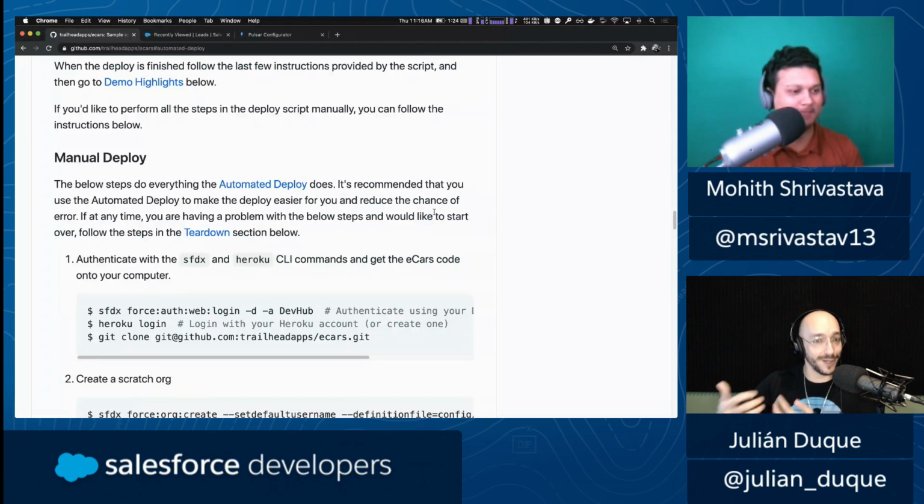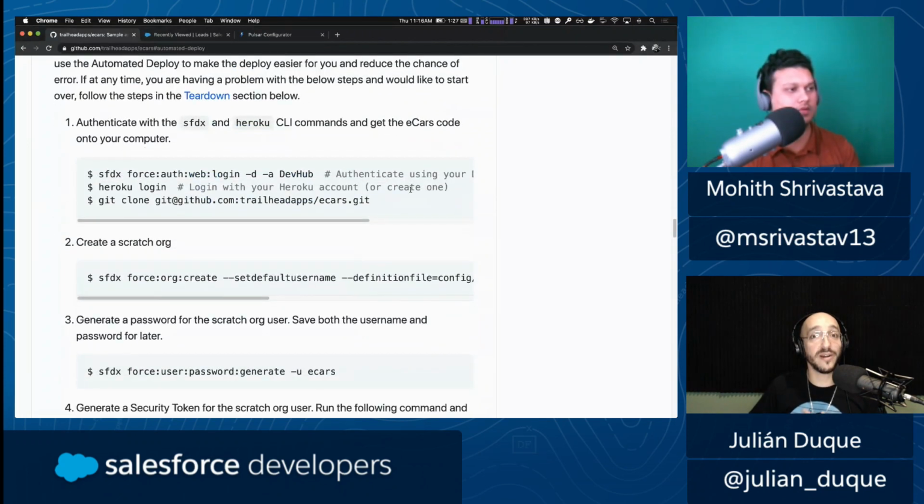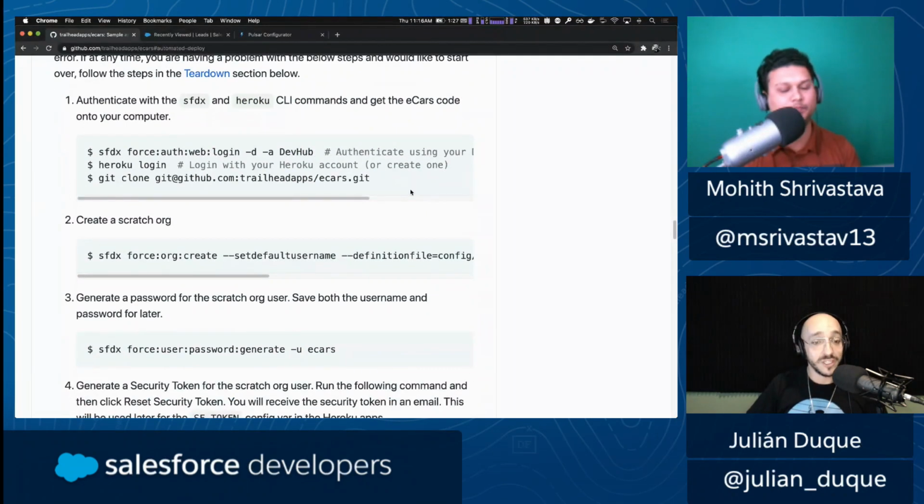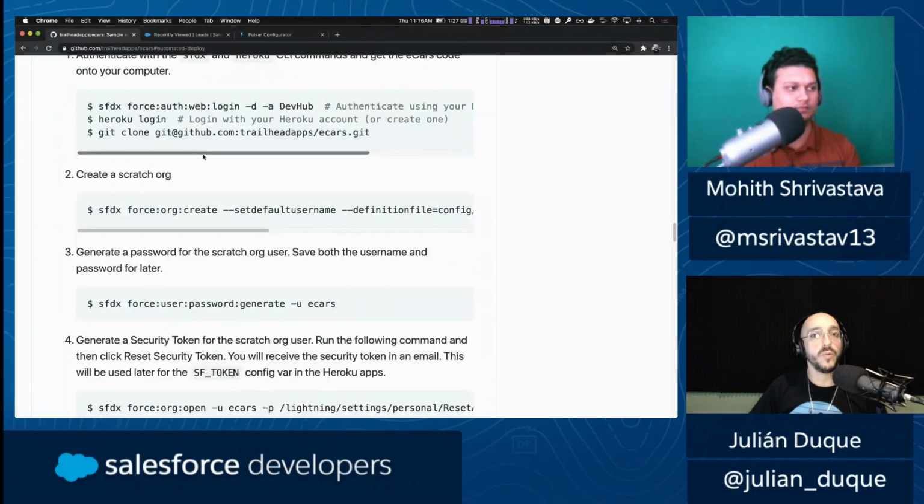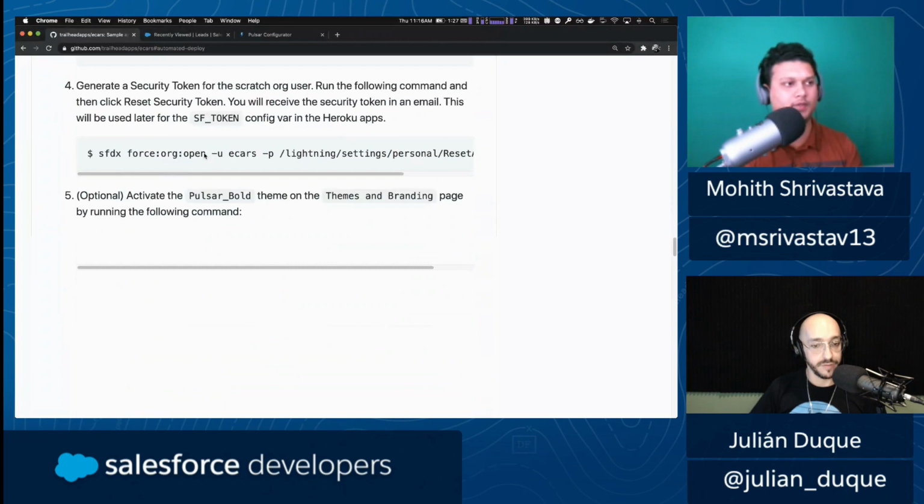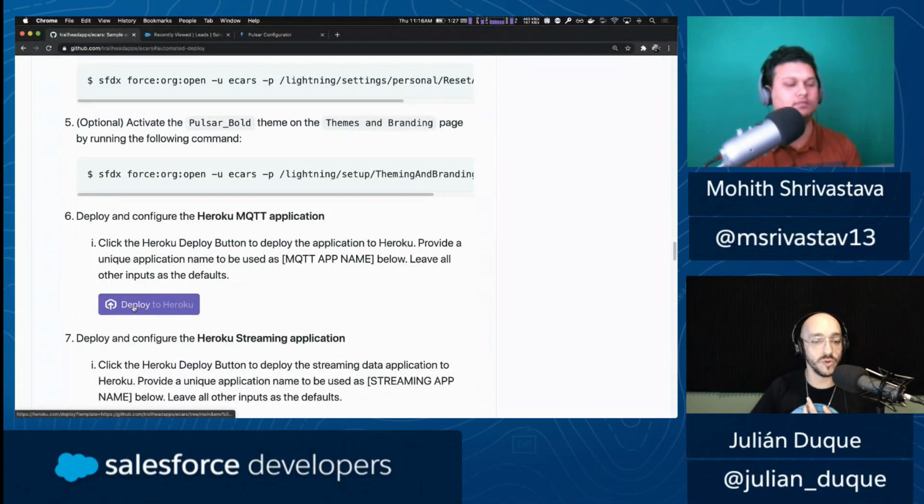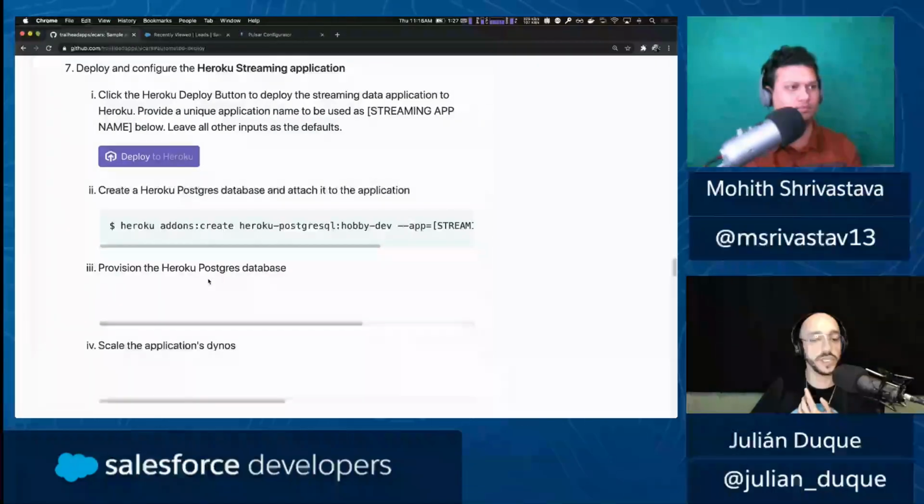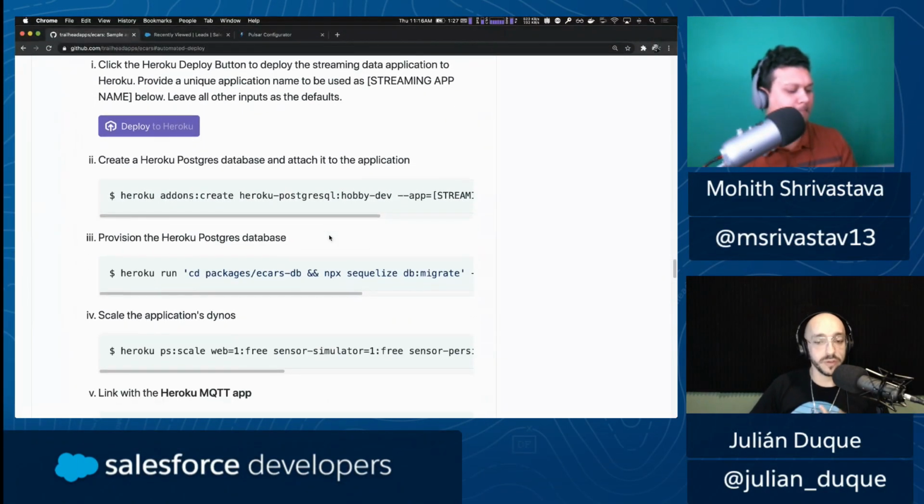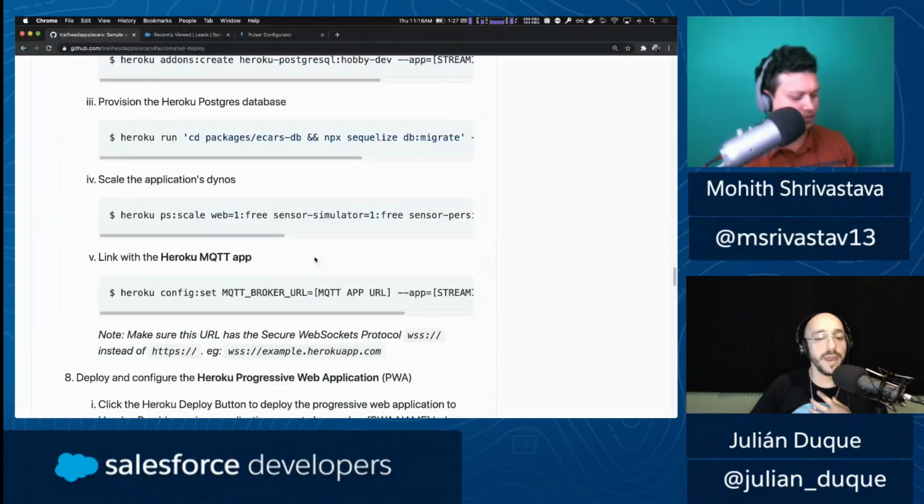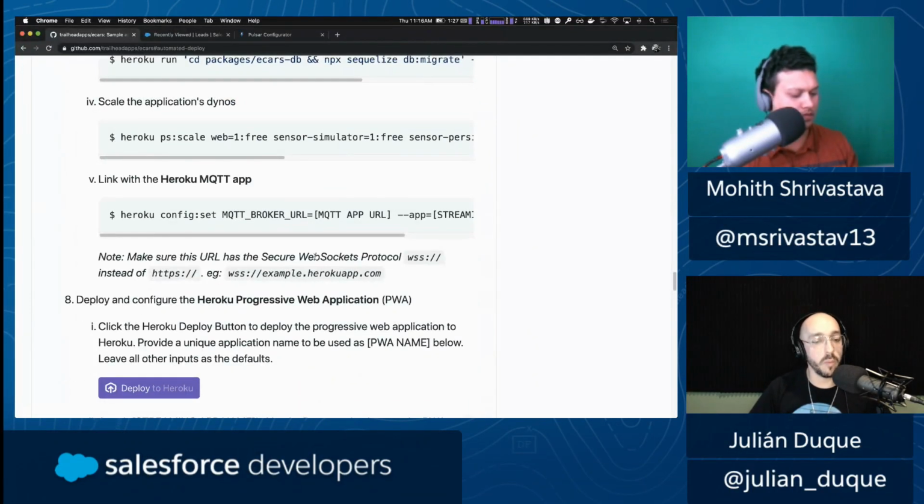do things on Heroku and on Salesforce. We also have the manual deploy instructions, which are also pretty detailed. All of these different commands we are executing here, we automated on the eCars deploy script. If you want to learn how to deploy it manually, you also have the Heroku deploy buttons to deploy the applications, how to configure the Postgres database, how to set up everything. So you can follow both the manual steps or the automated steps.